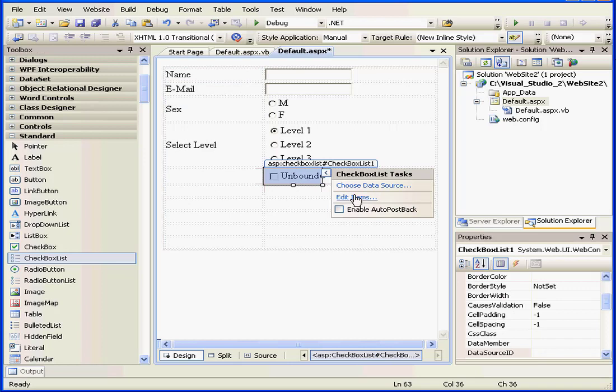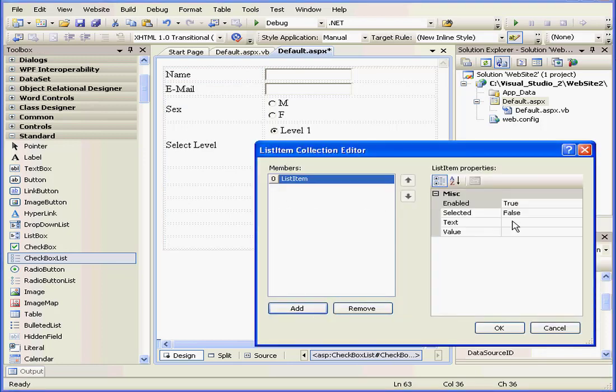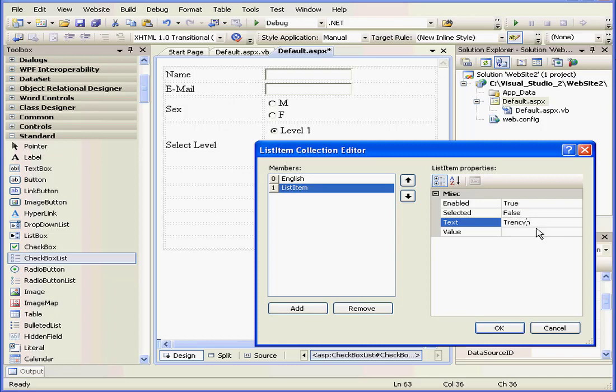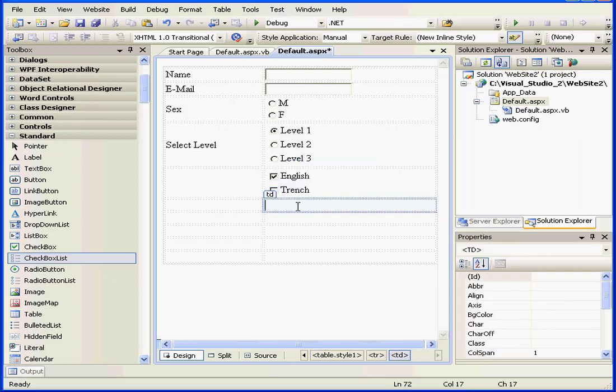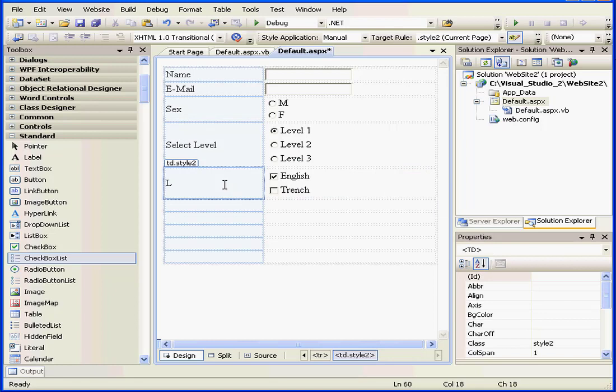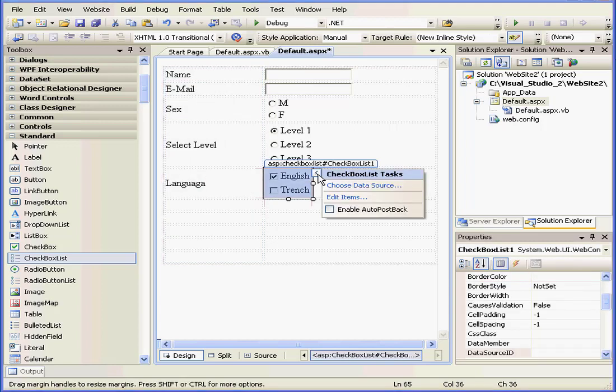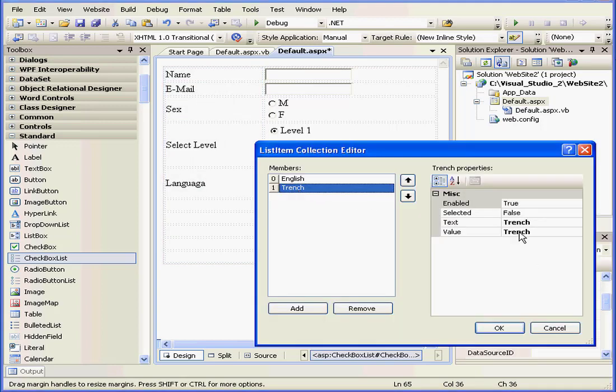Let's try a different control, a checkbox list. Click Add Member. Our text will type English. Our next member will be French. And let's have English be our pre-selected default. And let's call it language. Gotta fix my spelling mistake, though. French?